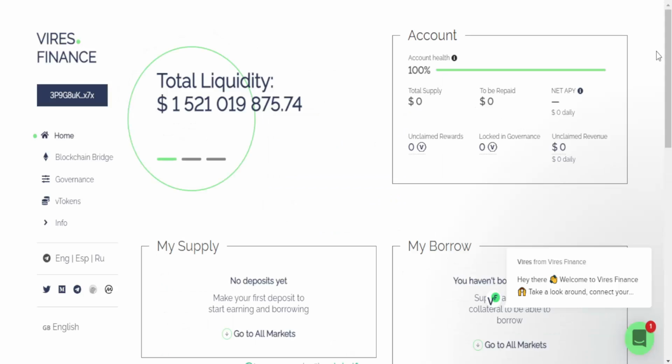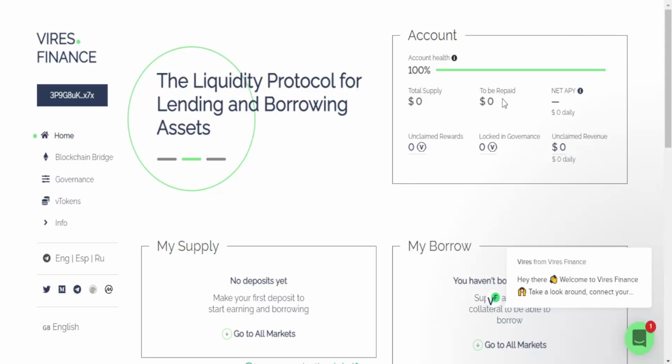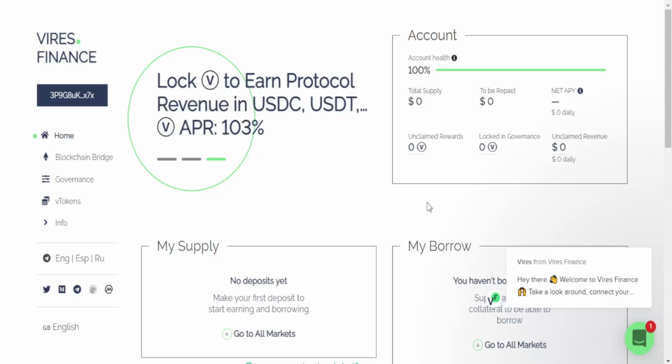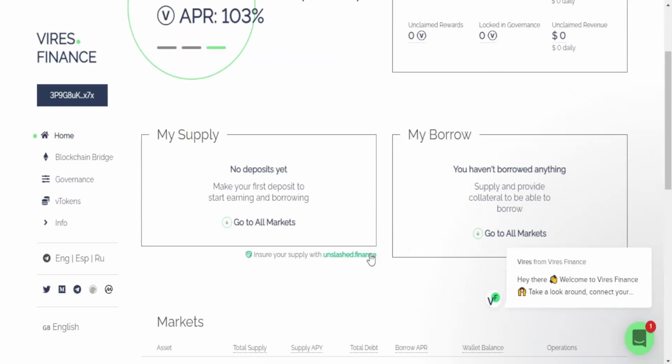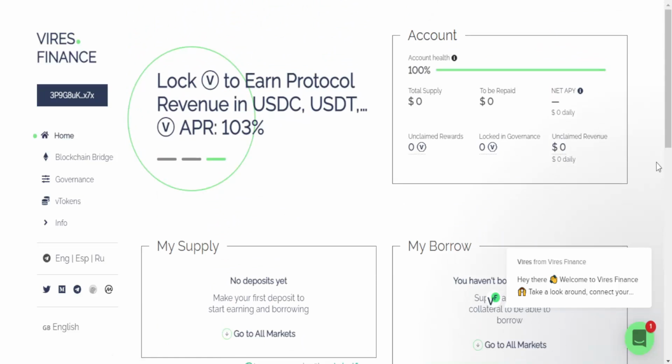When I connected my wallet, I got access to more statistics. Here we've got my account: the health, total supply, to be repaid, net APY, unclaimed rewards, locked in governance, as well as unclaimed revenue. I've got nothing for the beginning, and once I get some profits and money here, I will have more to show.